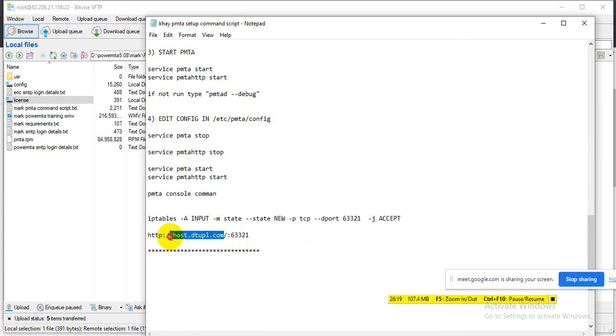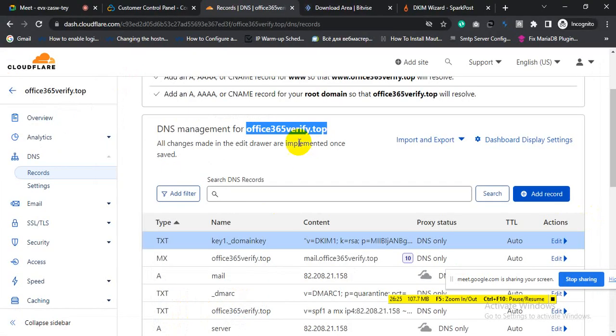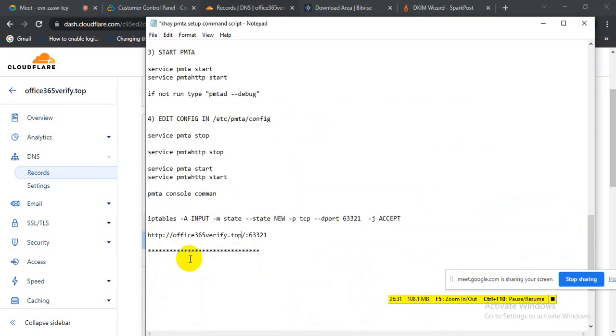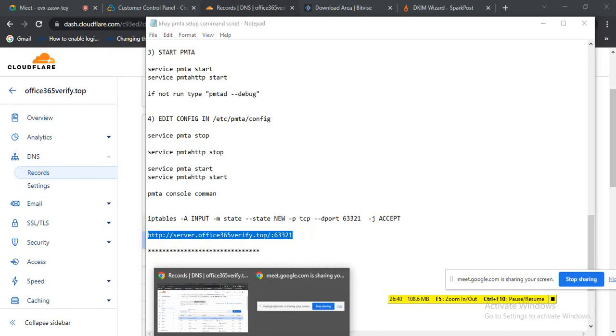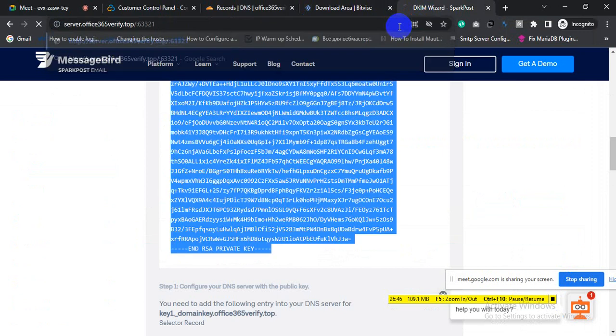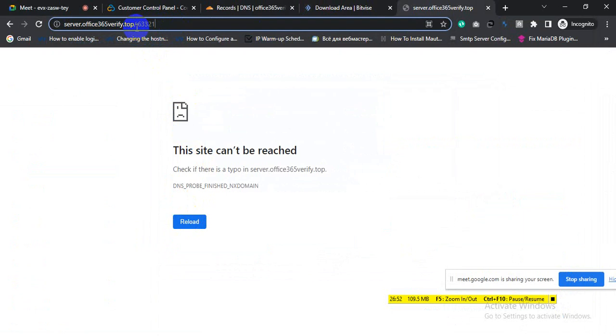Put our hostname server dot. And we will send a test email from here, server dot. Open this. Go to this website link. Server. This 3321. What happened?